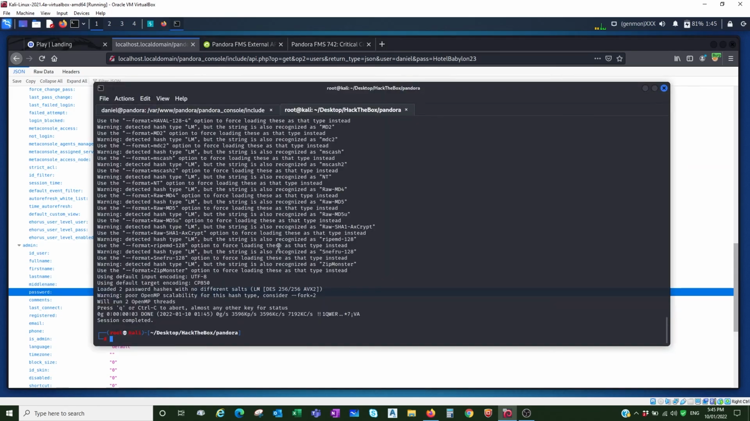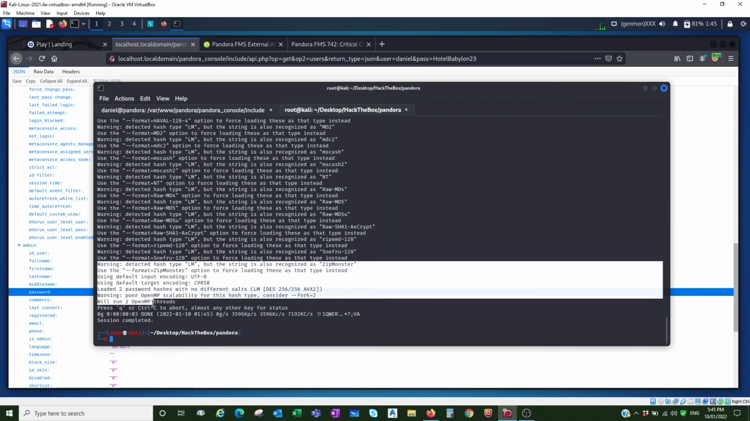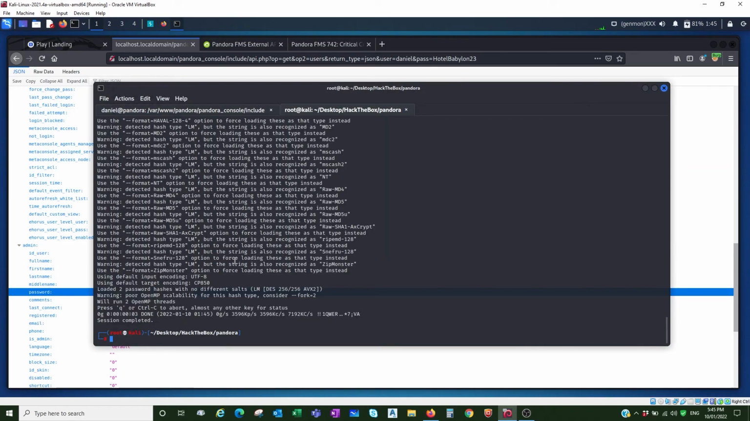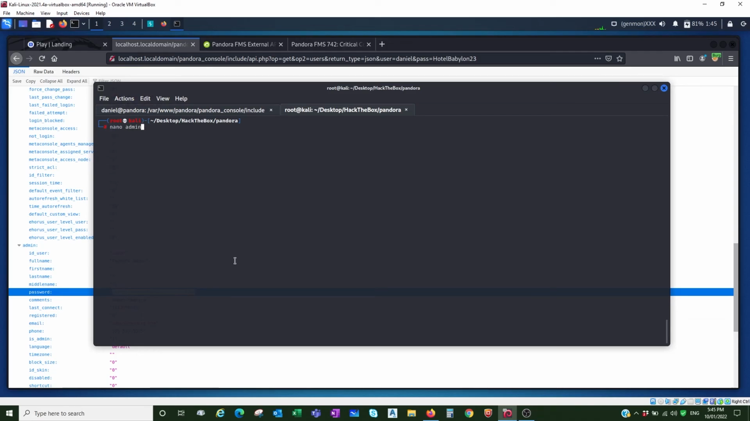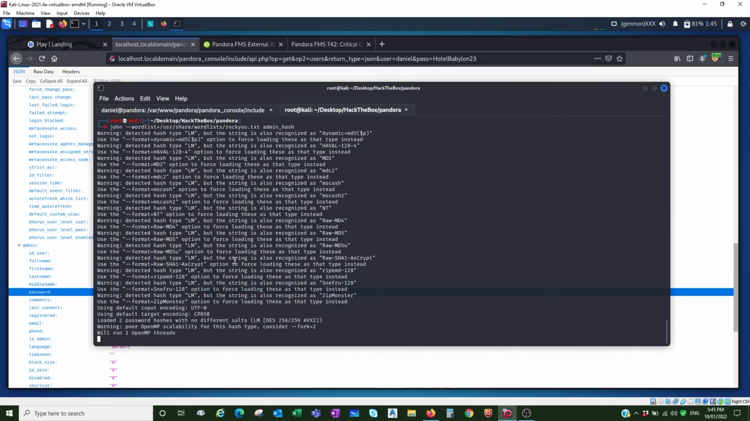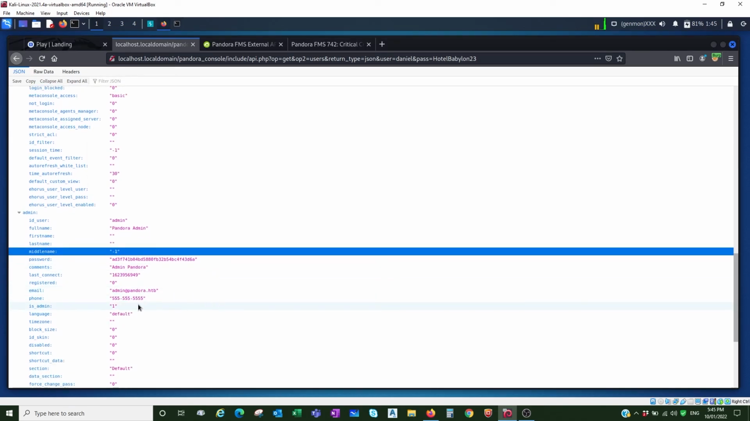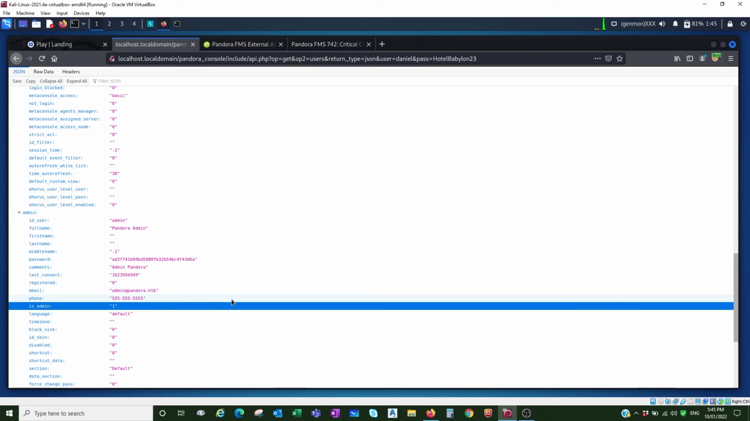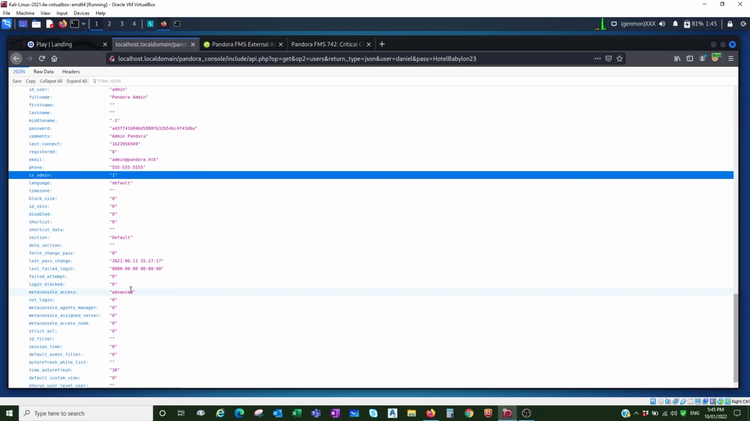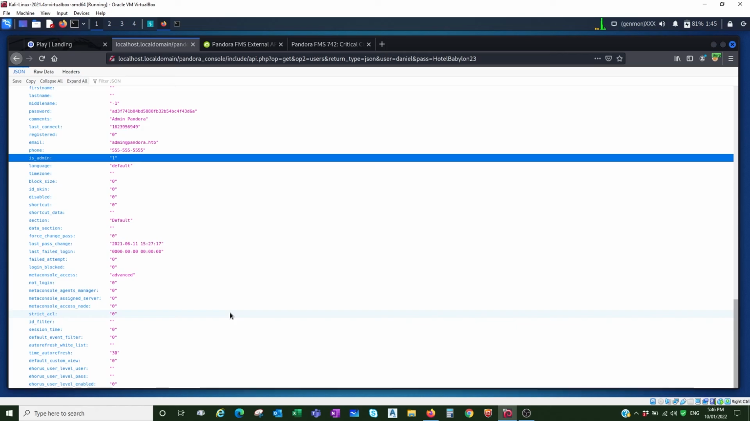Let's have a look at this one. We can see that John ran. We don't have any output from that one there. Let's do an admin hash. See if we get anything back there. We can see admin is in fact an admin. We've got our email, advanced access for the meta console.